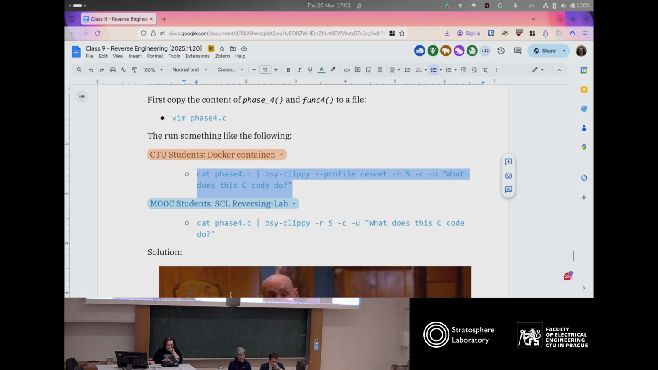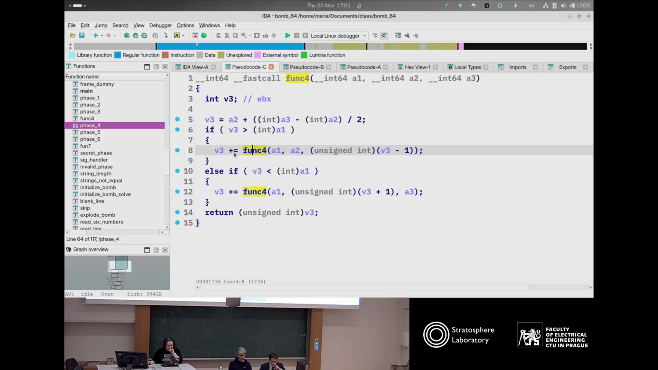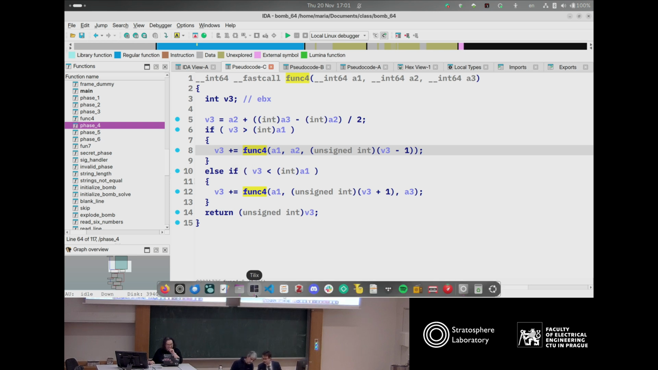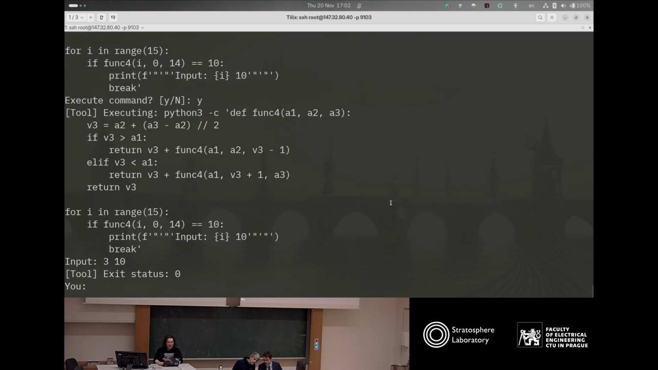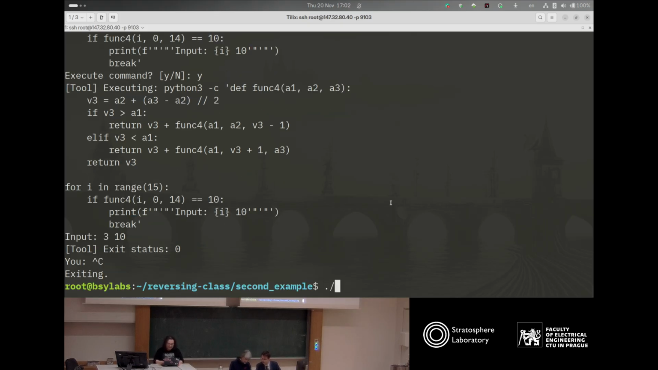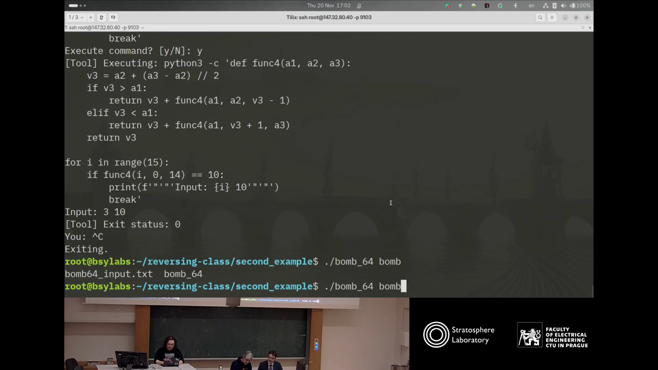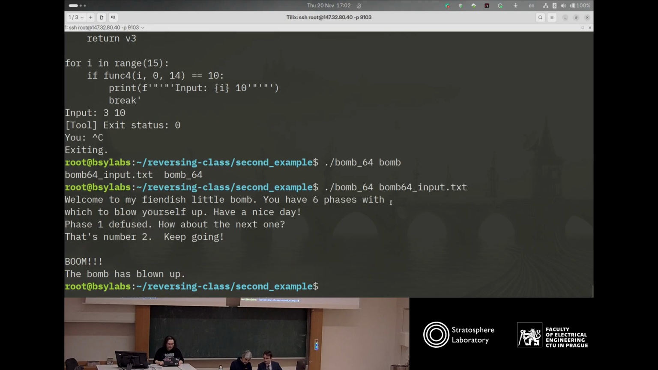Let me see. Let's see. Yeah. Plus equals function 4. I'm not so sure that this is correct. We can execute, can we? Okay, 310. Is this correct? I think not. We can try. Boom. 64 input. Oh, sorry, I need to fix this.